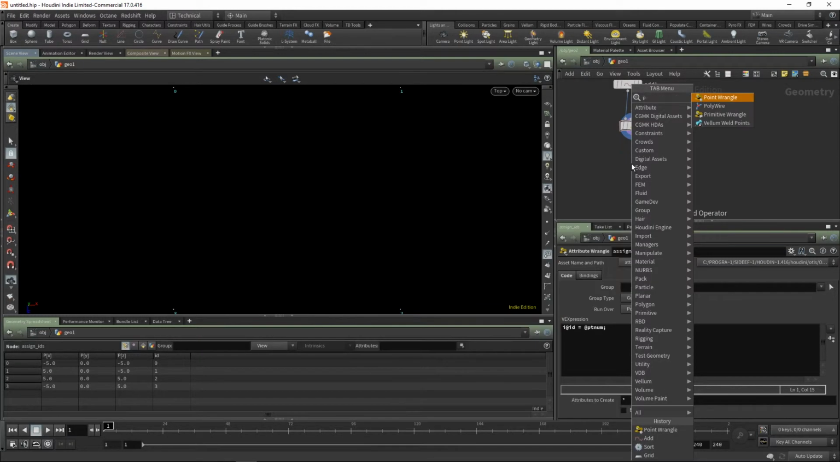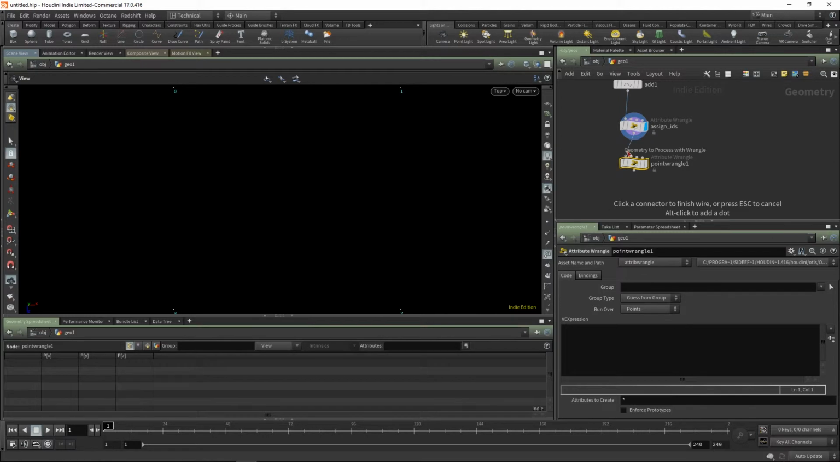Continue. Let's create a new point wrangle, and this point wrangle I'm going to call assign targets. And here again we'll use the point number as a starting point, so I'll create an integer attribute called target ID, and this target ID is going to be equal to the point number plus 1. Okay, so what we want is for 0 to chase 1, 1 to chase 2, 2 to chase 3, and 3 to chase 0.